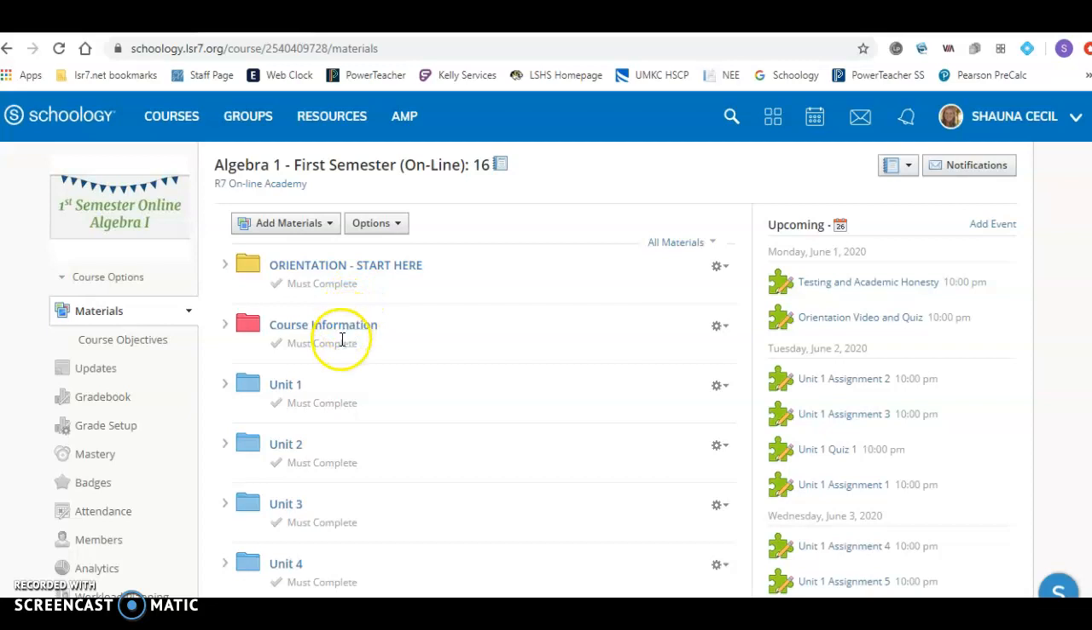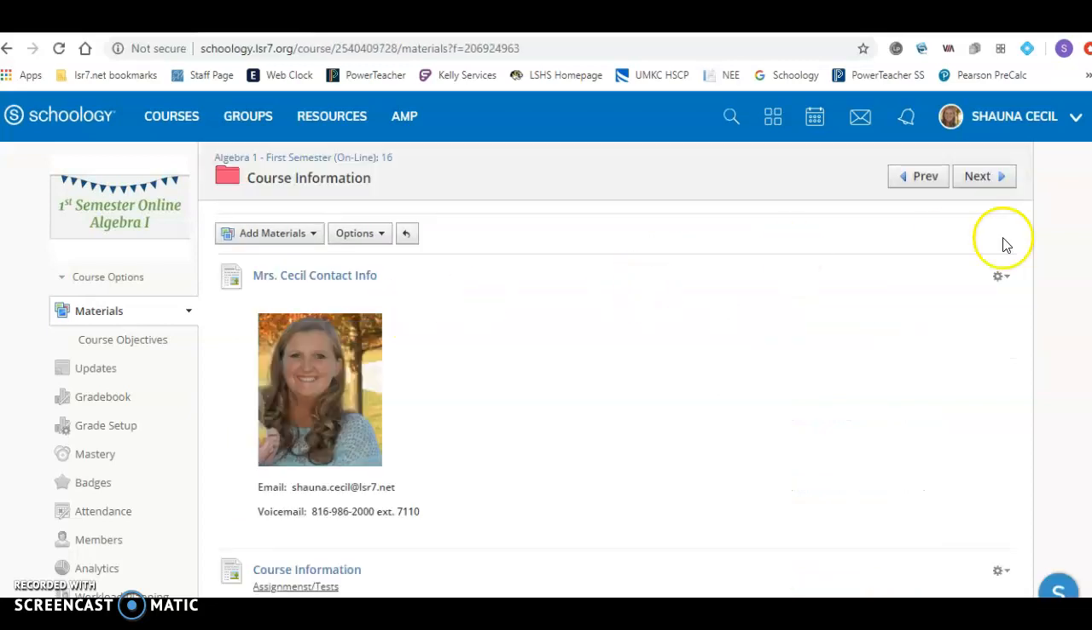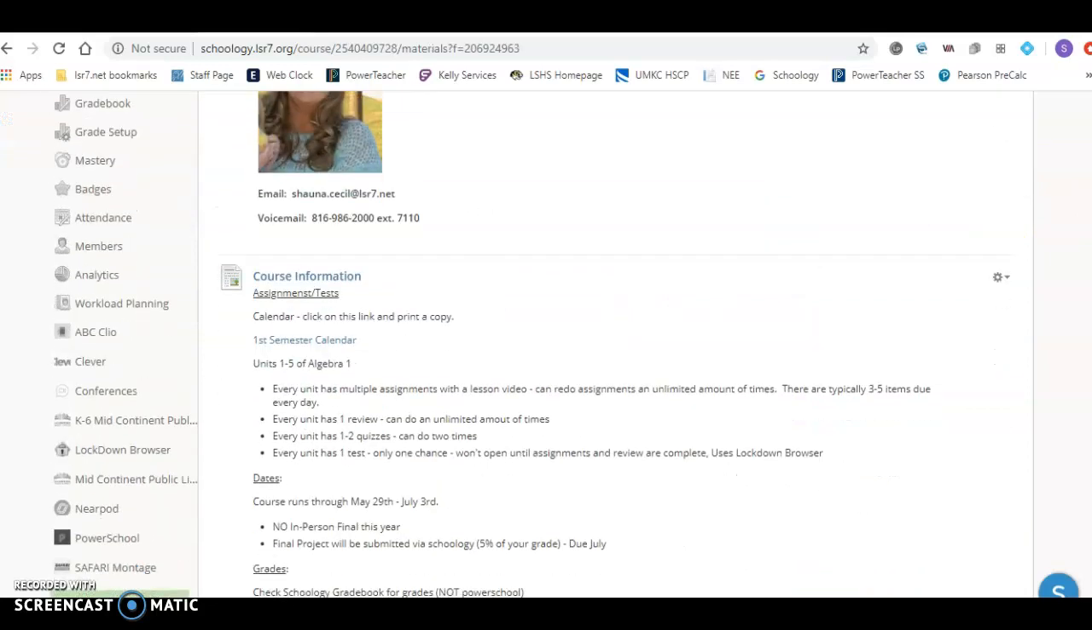course information, and it does say must complete because you do have to view it. So here is my email address. Email me if you have any questions. That's probably the best way because the voicemail goes to my school phone, so that would come through to my email anyway, so you might as well just email me.